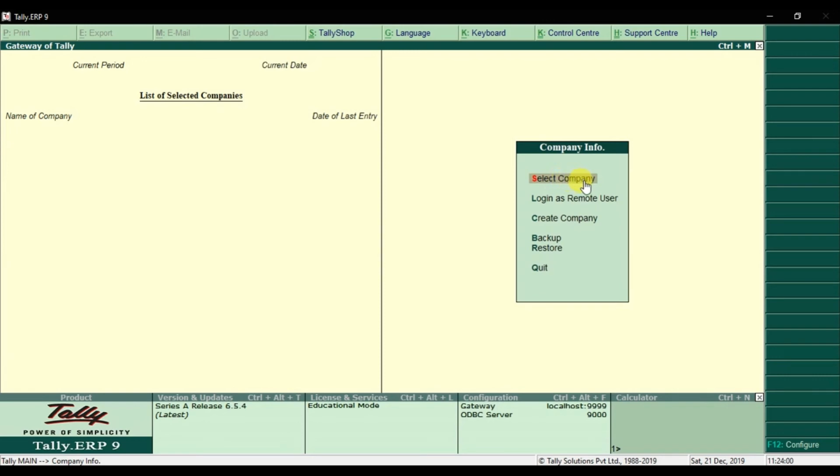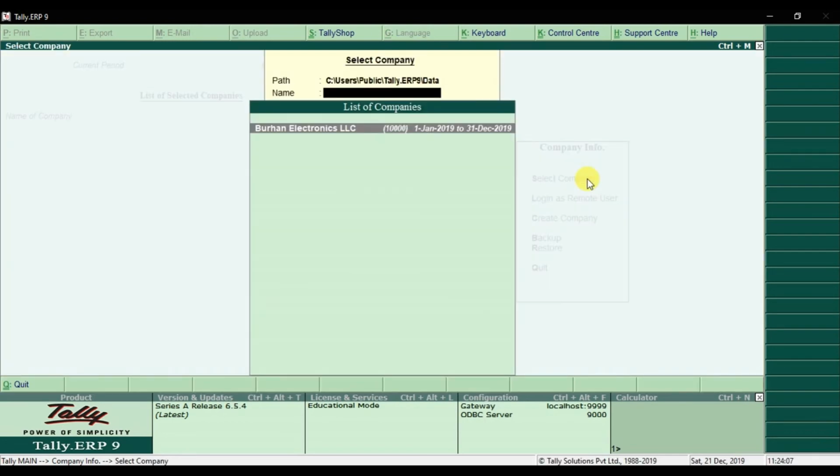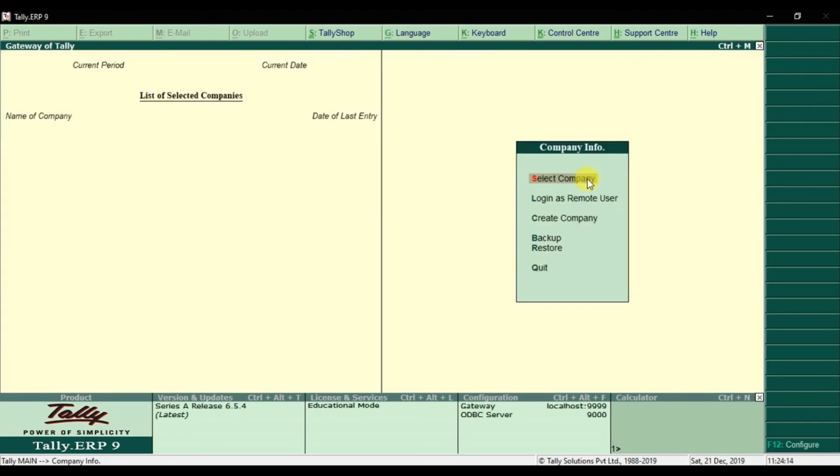Here again, we have the first option, which is select company. If I click here, it will give us the list of companies which are already in the system and you want to open them. Right now, I don't want to open them. Then there is logging in as a remote user. If you want to remotely access the system, for example from Abu Dhabi, we can do this through login as a remote user. But in our case, we need to create a company.